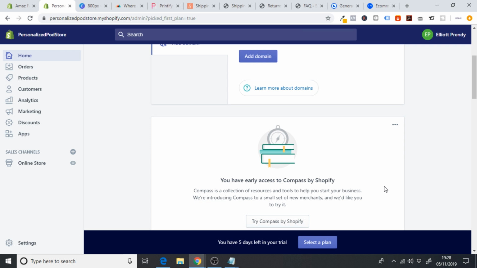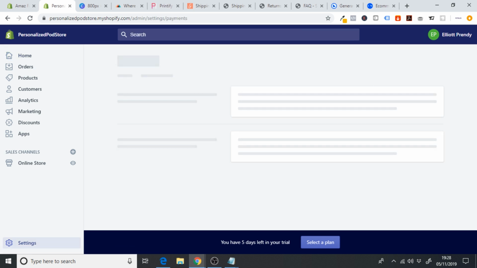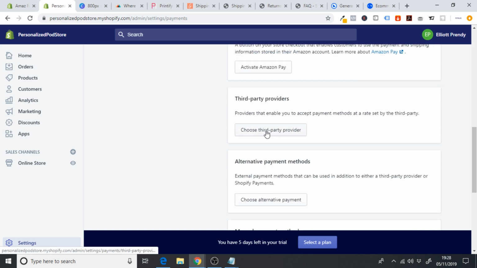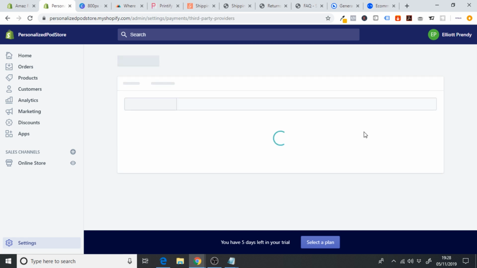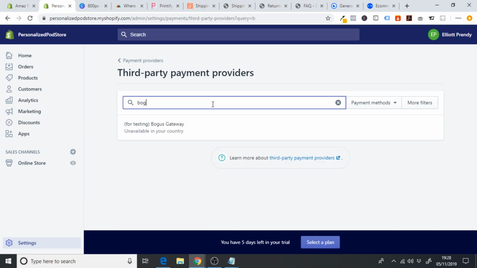So now that we have selected a plan, we can actually run a test order. In order to do this, we're going to click on settings, and then from here we can click on payment providers, and once payment providers loads, we can scroll down and click on choose third party provider over here, and then from here we are going to type in bogus. So we are going to activate this bogus gateway, which will allow us to run test orders on our Shopify store.